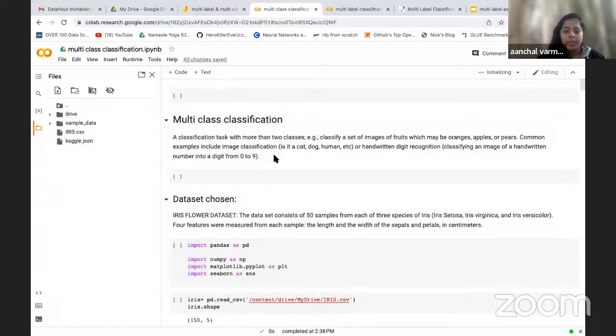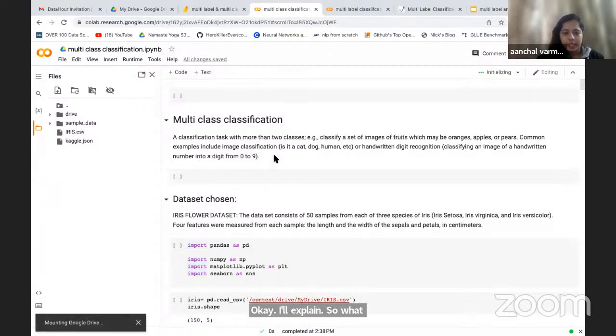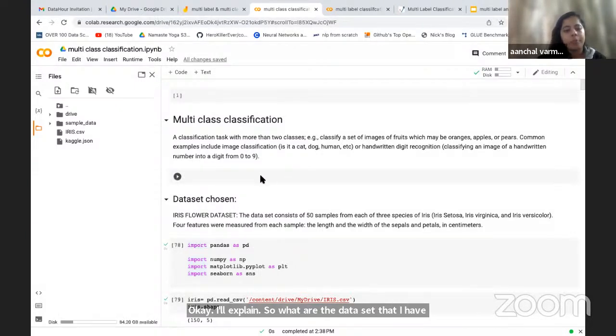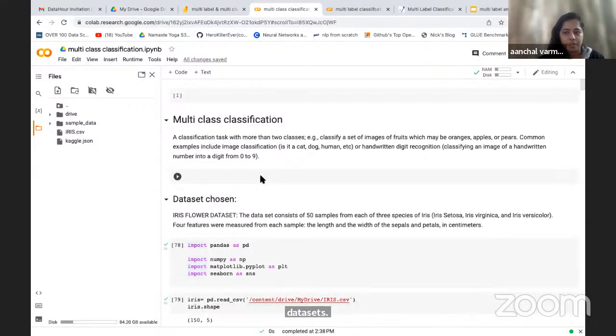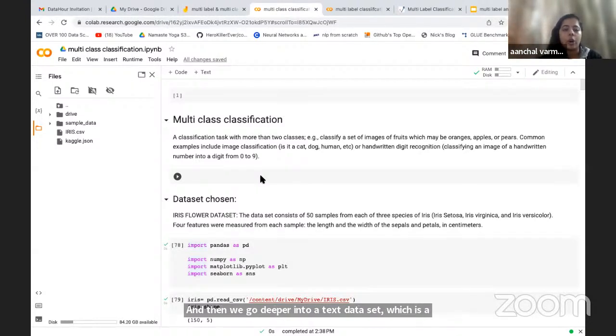Okay, I'll explain. The data set that I have taken is a very basic data set. For multi-class classification, I have taken two such data sets. One is the iris flower data set, which most of you would have taken a look into. This is just to explain in a very basic format what different algorithms we can use on a basic data set. Then we go deeper into a text data set, which is a newsgroup data set, and we understand in more detail how we can perform this in a slightly more complex manner.